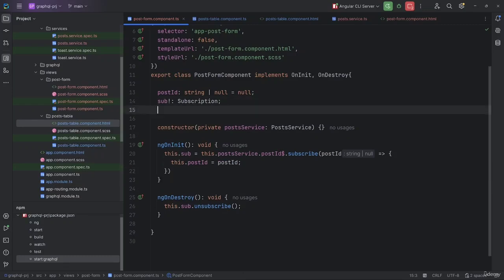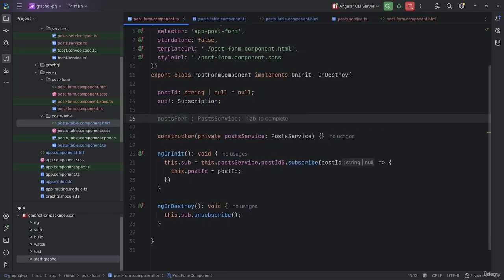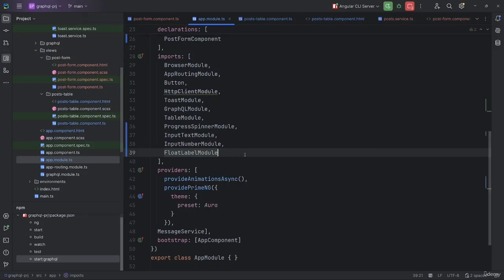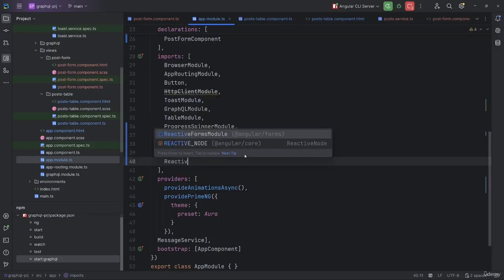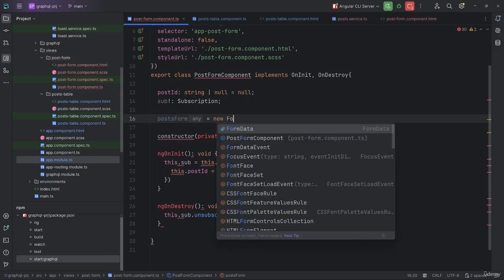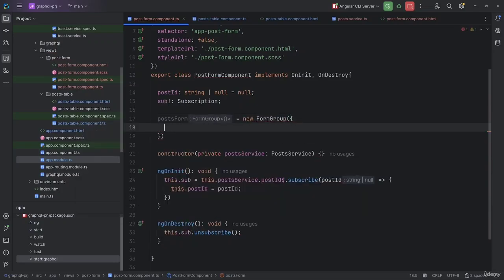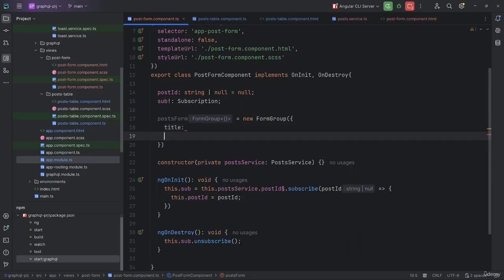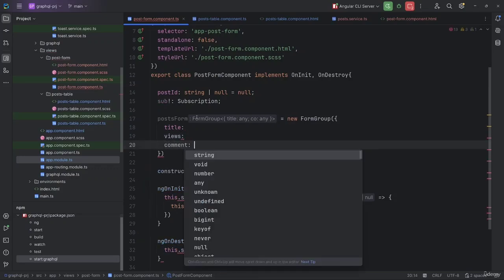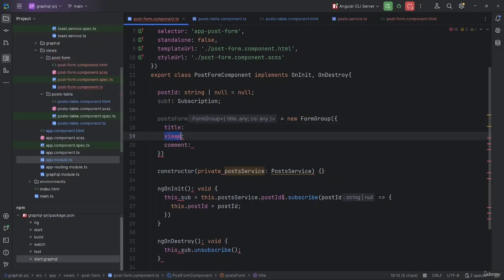Since we'll be using reactive forms, we need to import the necessary module. Let's go to app.module.ts, and in the imports array, add the ReactiveFormsModule. Now, back in postform.component.ts, we create a new property called postForm, and we immediately assign it a new instance of FormGroup. This is how we create a reactive form in Angular. Inside the constructor, we pass an object. It's best if this object has keys that exactly match the fields we want to send to the server. In our case, it will be title, views, and comment.